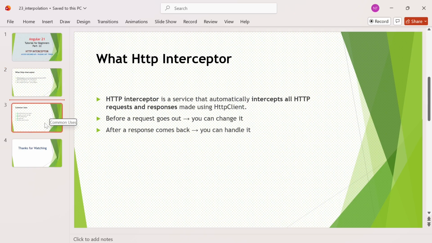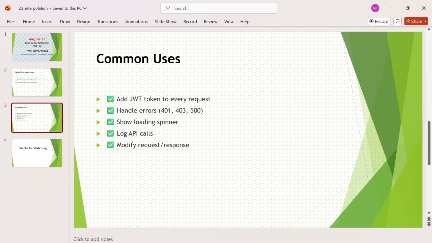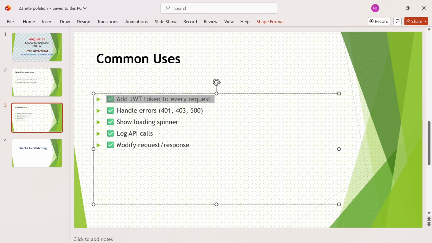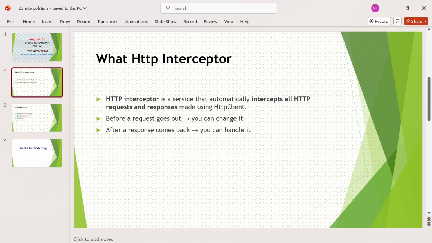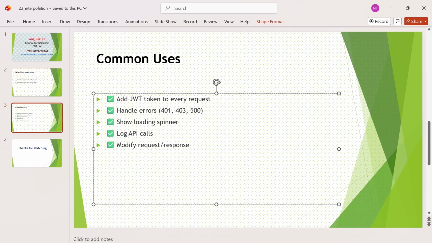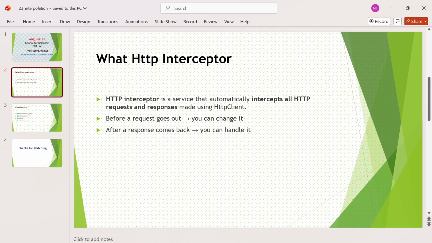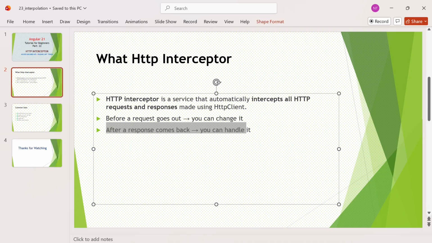Next we can see some of the use cases. The first one is adding a JWT token to every request. That comes under our first scenario: before your request goes out, you can change it. The second one is handling errors, showing a loading spinner, and logging API calls. These three scenarios come under the second scenario: after a response comes back, you can handle it.